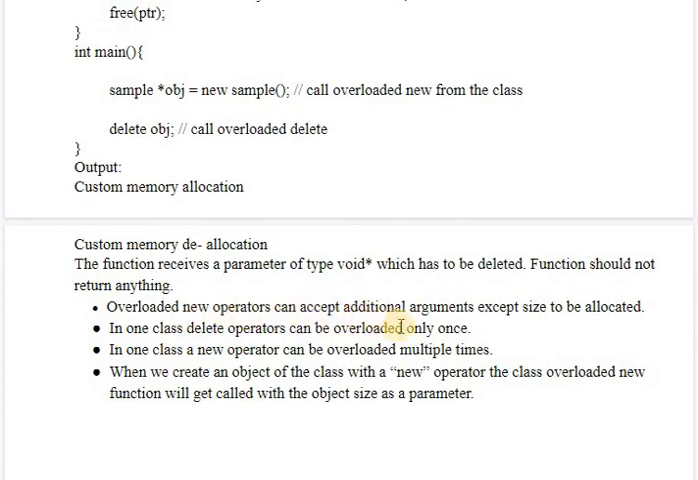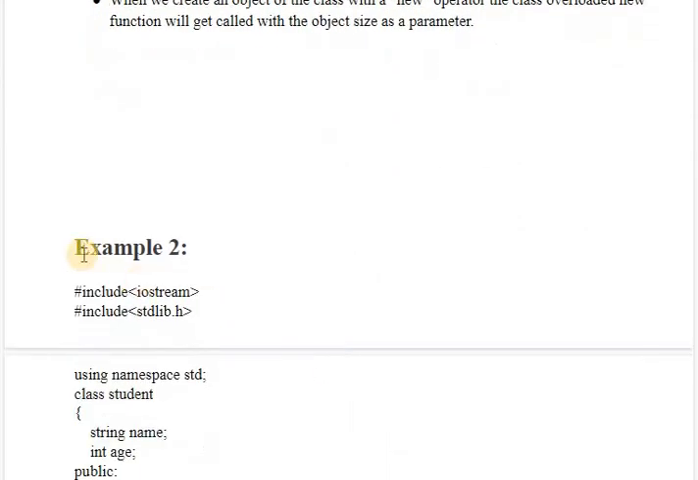And the overloaded new operator can accept additional arguments besides the size to be allocated. Means size will be there, but you can also add additional arguments. In one class, the delete operator will be written once only, because as in the case of constructor and destructor, the destructor is written only once, while constructors can be as many as you want. And in one class the new operator can be overloaded like any other function. When we create an object of the class with the new operator, the class's overloaded new function will get called with the object size as the parameter. We will see the examples further.